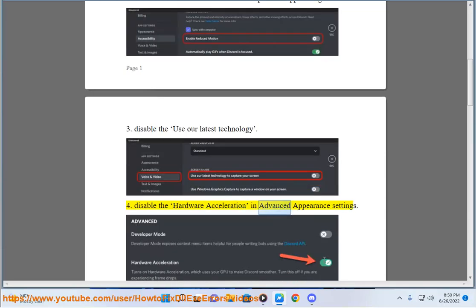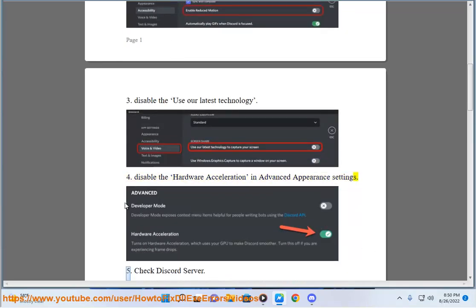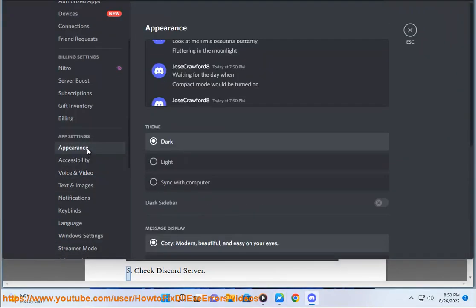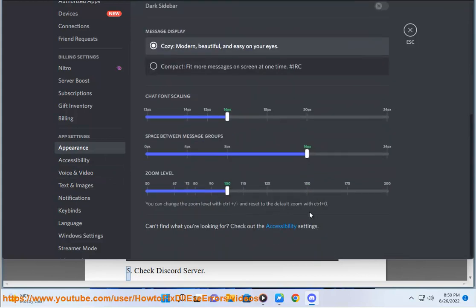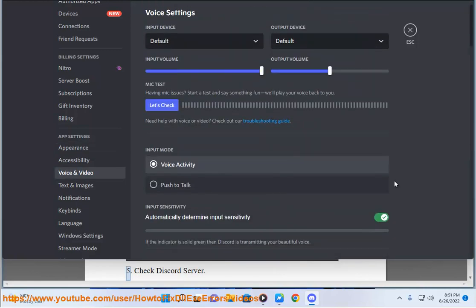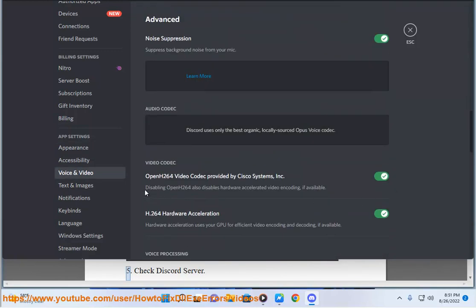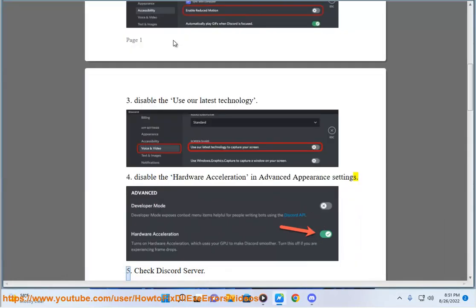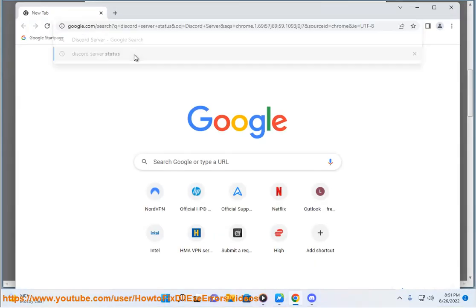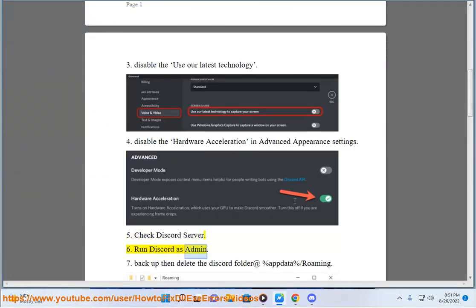Disable the hardware acceleration in advanced appearance settings. 5. Check Discord server. 6. Run Discord as admin. 7.